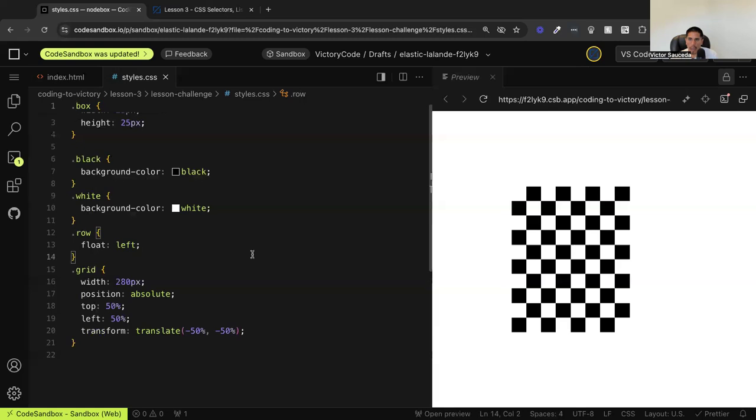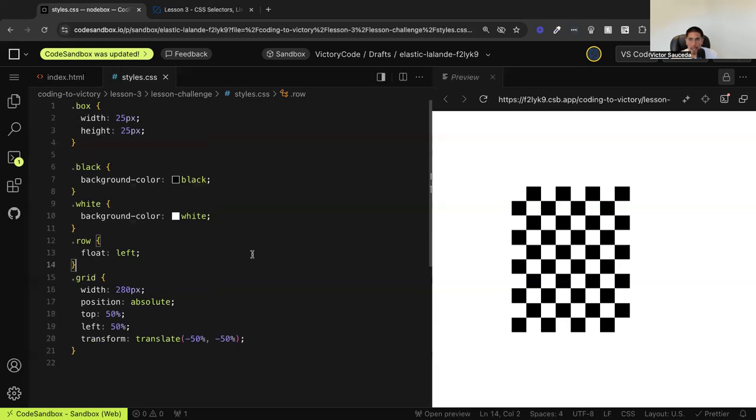So yeah, hope you like this example. There are other ways to approach this as well. This is just one of them, but I thought I'd share.